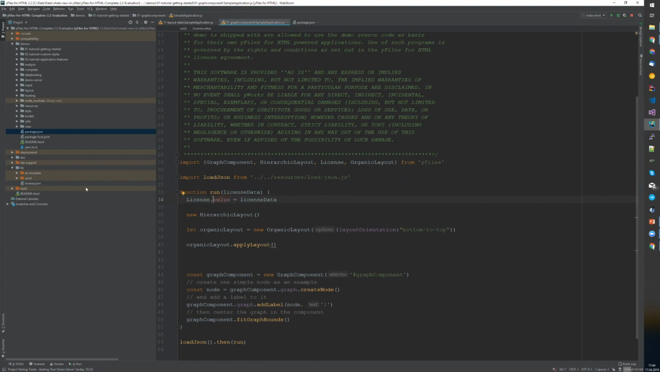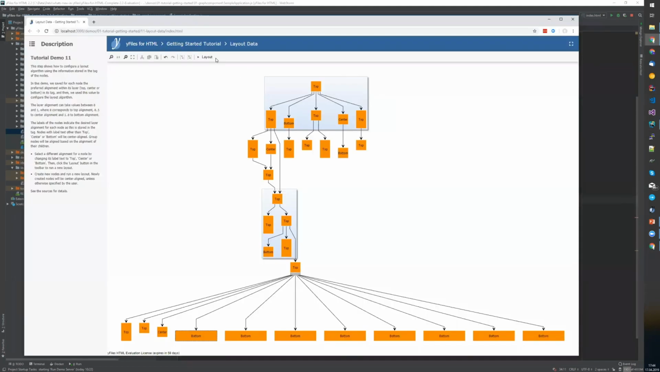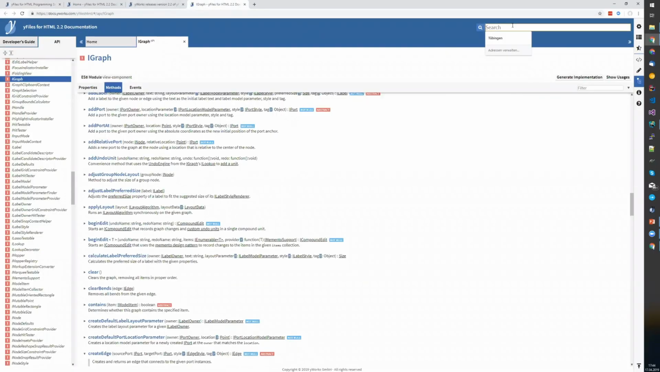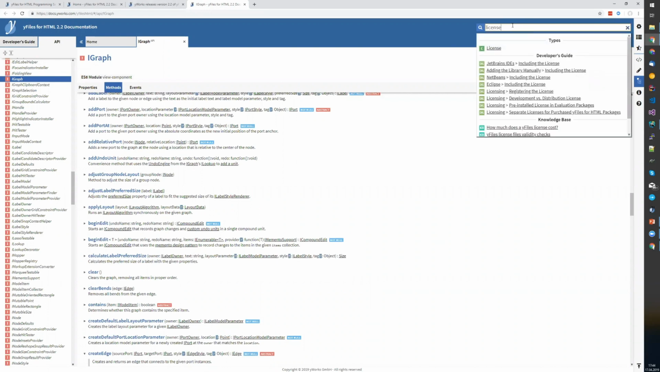Previously we had the license in the bundle as a UMD file. I think there's a knowledge base article. Let's check that. So I think it's license.